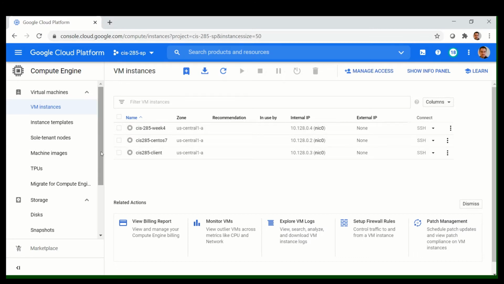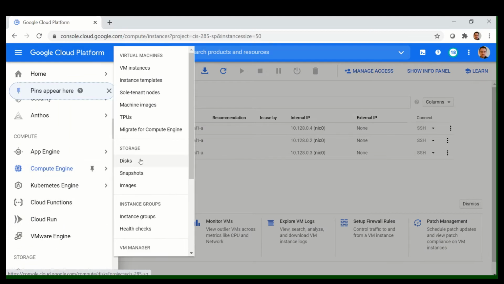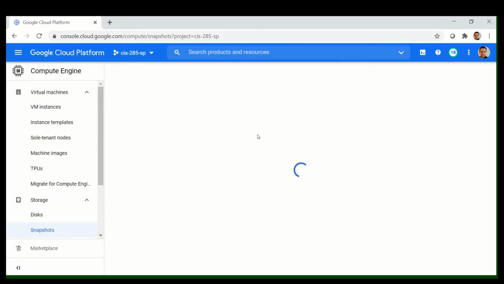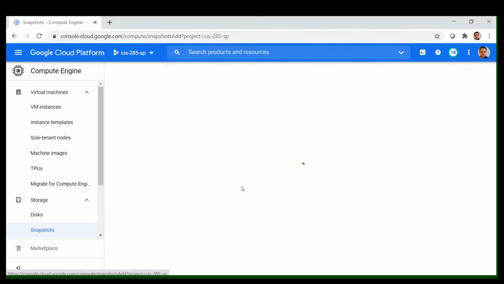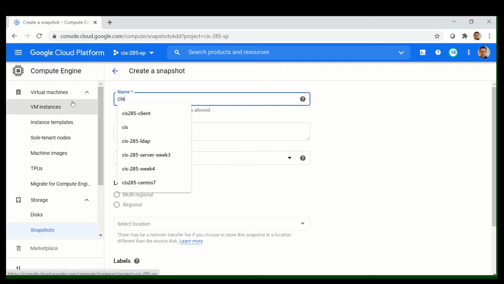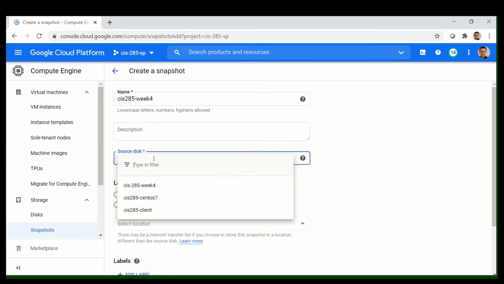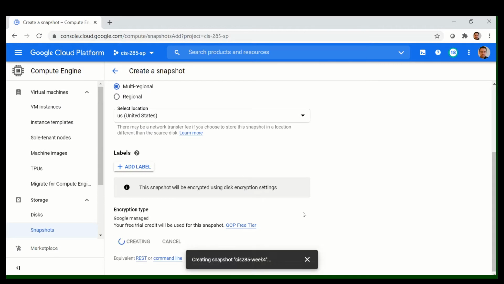So my first step to create that snapshot, again, many of you have done this before, but you're going to go into Compute Engine and then Snapshots. And then we're going to create a new snapshot. So I'm going to click create snapshot. I'm going to call this one CIS-285 week 4 because it's my week 4 snapshot, and my source disk is going to be week 4, and that's it. So I'm going to create that snapshot.